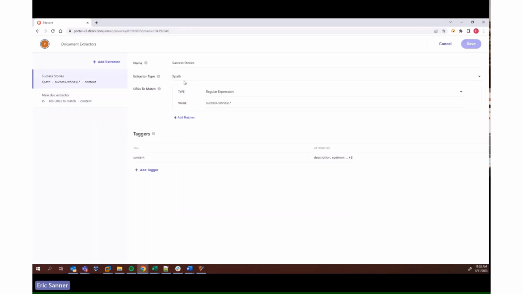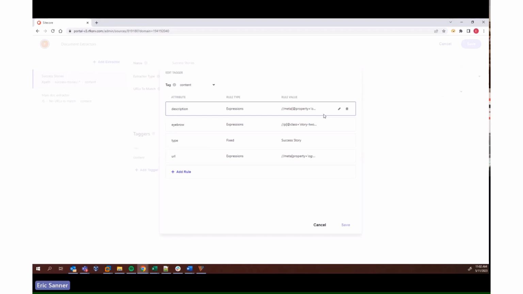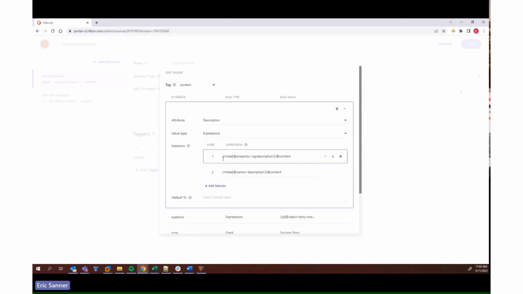And then I had one that I'm working on here for the success stories page. It works a little bit differently. This one I'm doing with XPath, and you'll see the same kind of thing here. Using an XPath expression, I'm grabbing my description from the same two fields, and it does them in order, and I can change the order.